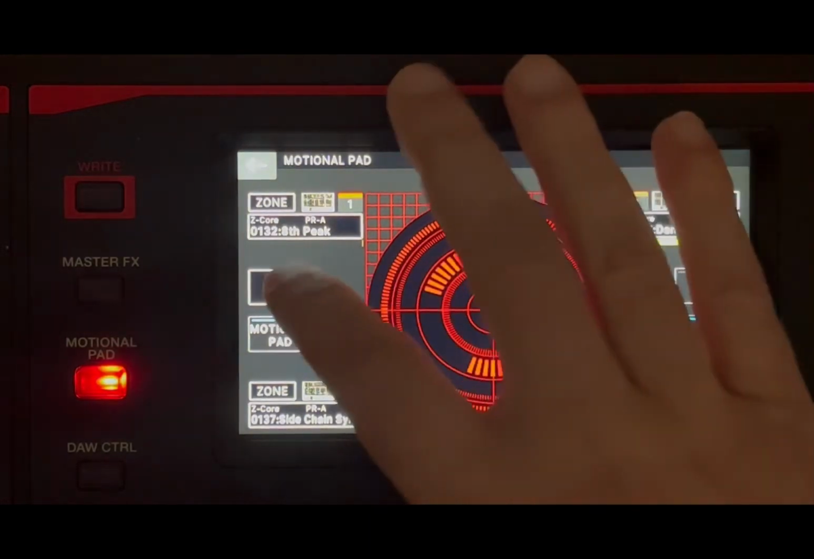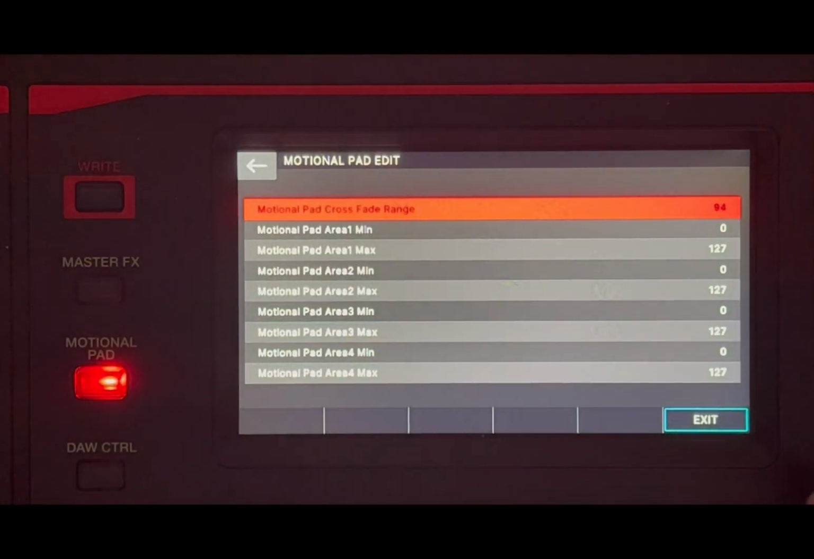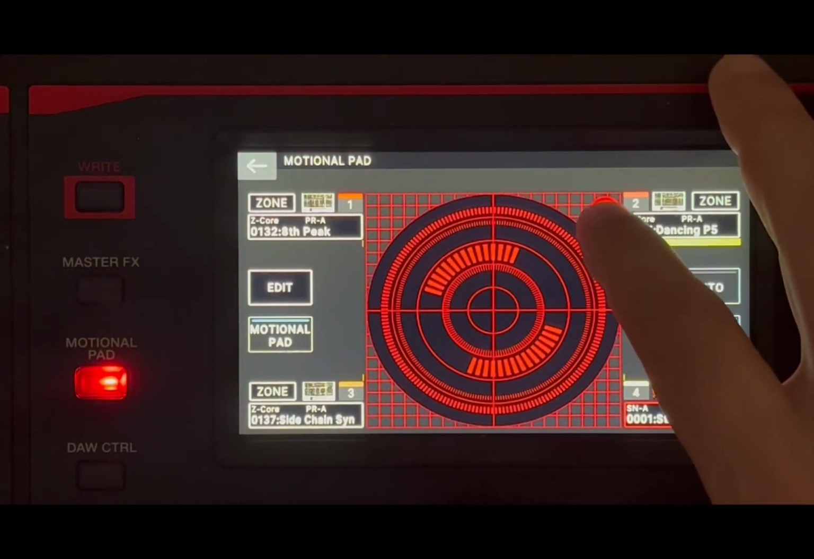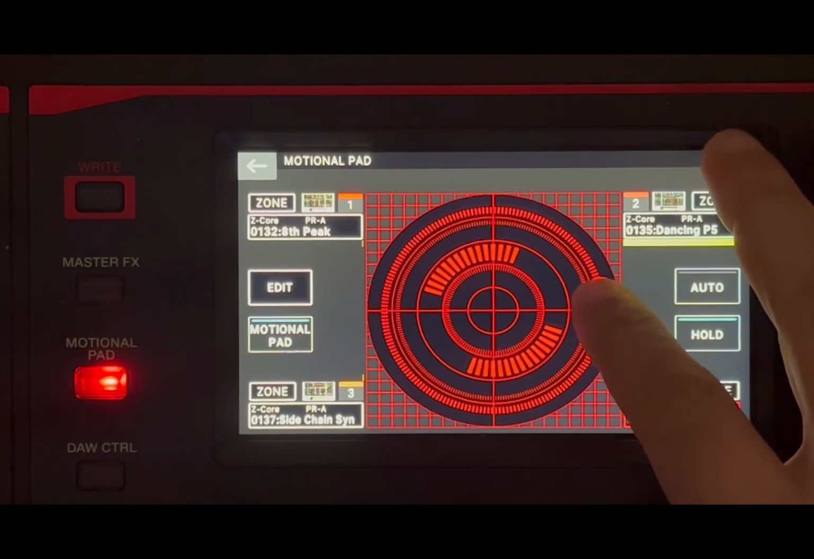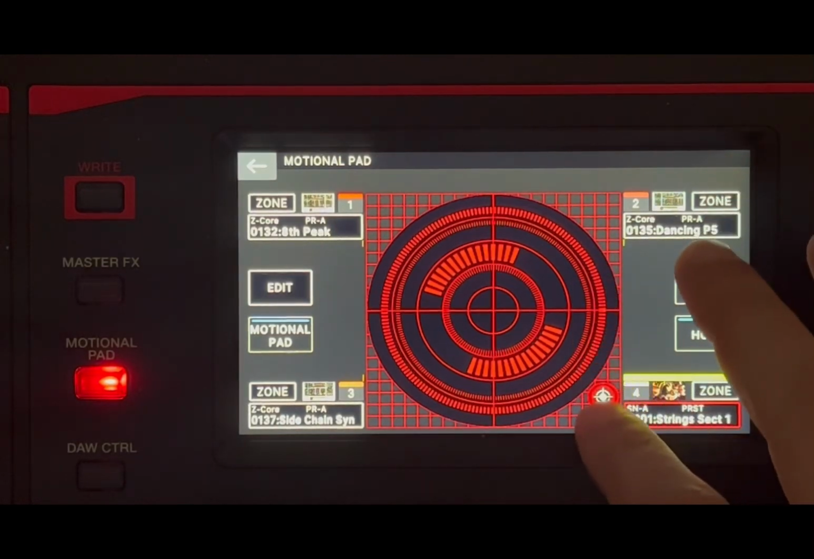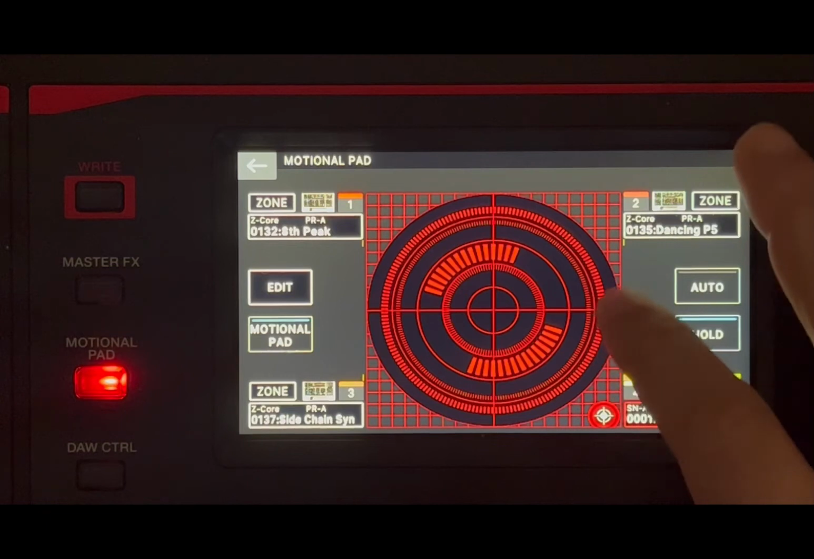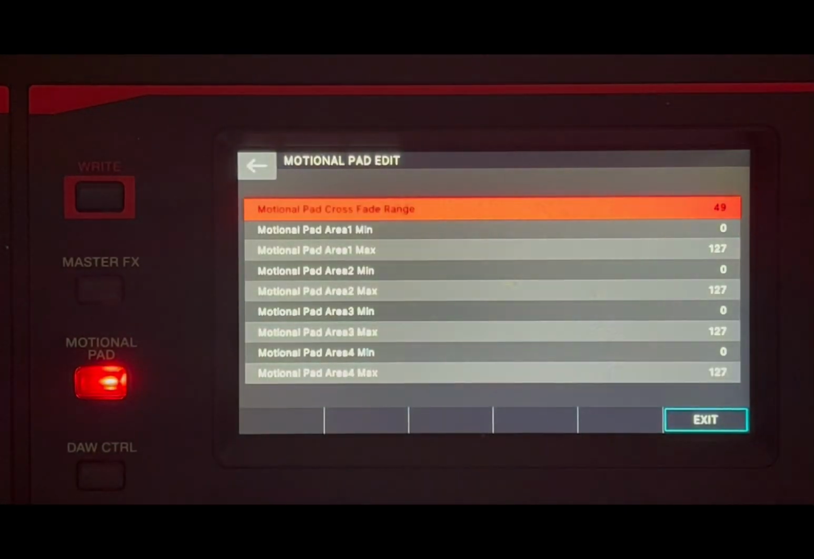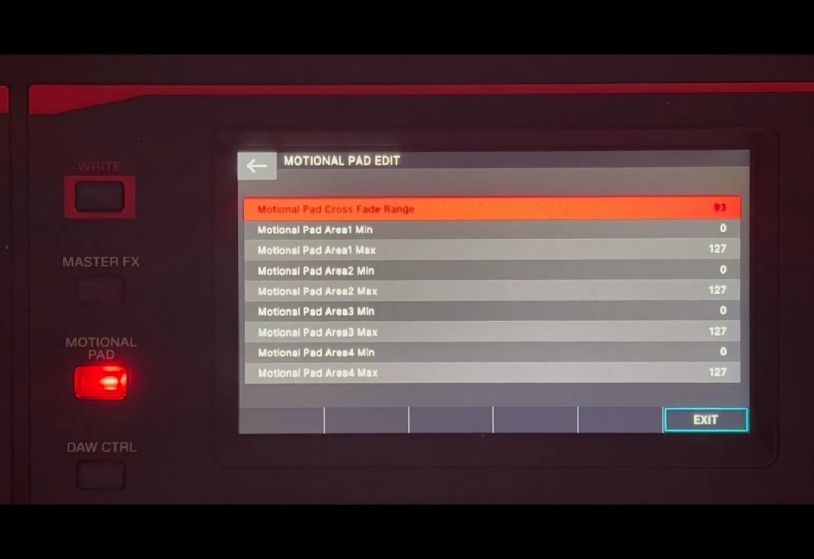Okay, so you can change that, and let's say that we set that to something like 50 or 49. Let's try again. You can hear that the crossfade zone, so the area between where the 2 presets overlap or crossfade, is much smaller. So it's nice to have that quite wide. 100 is the default, which is nice.